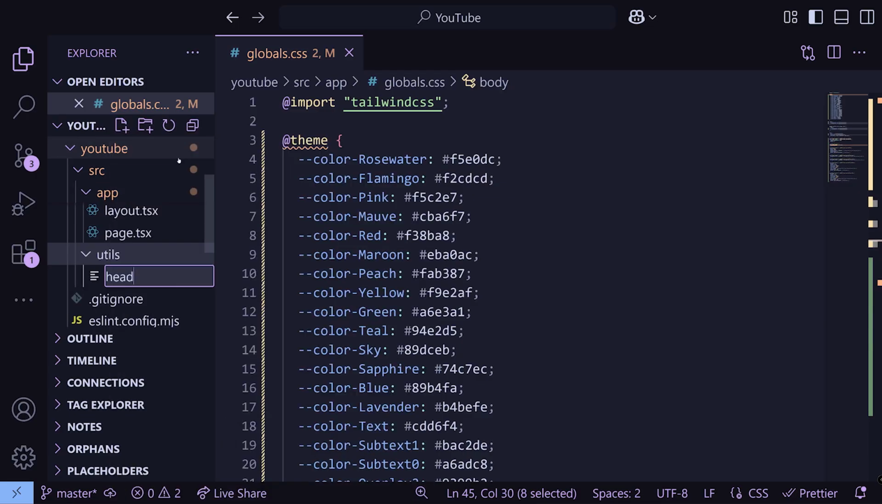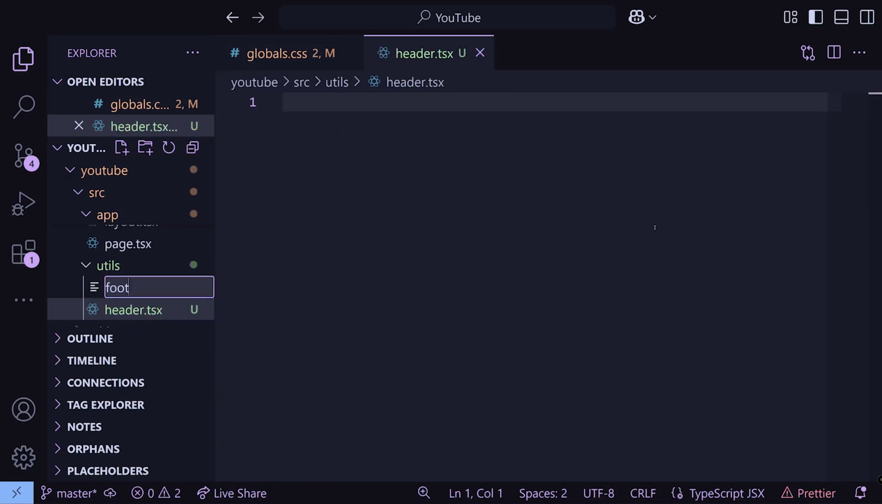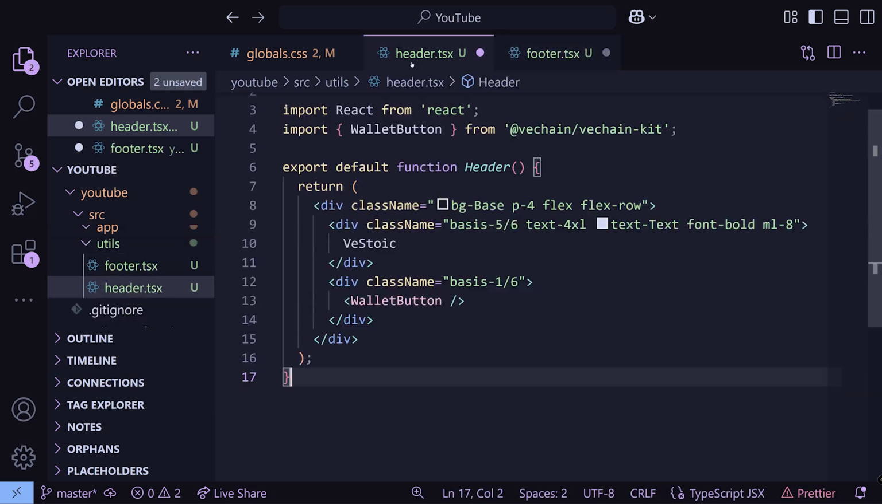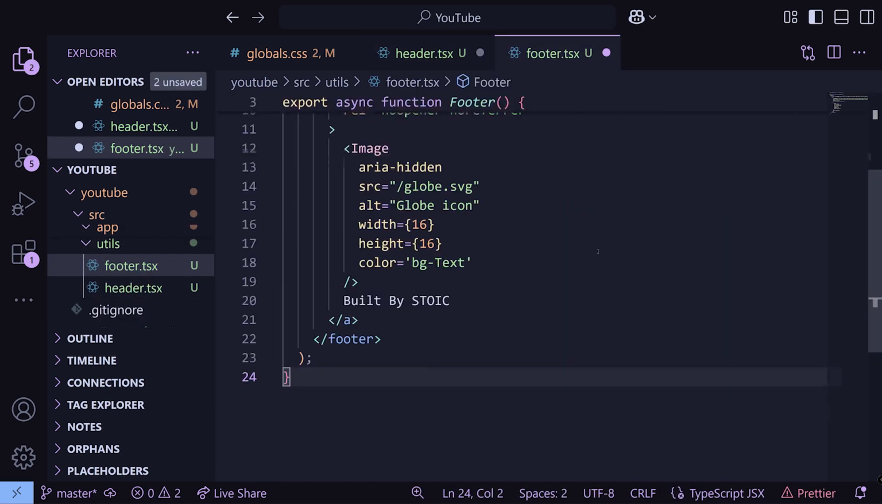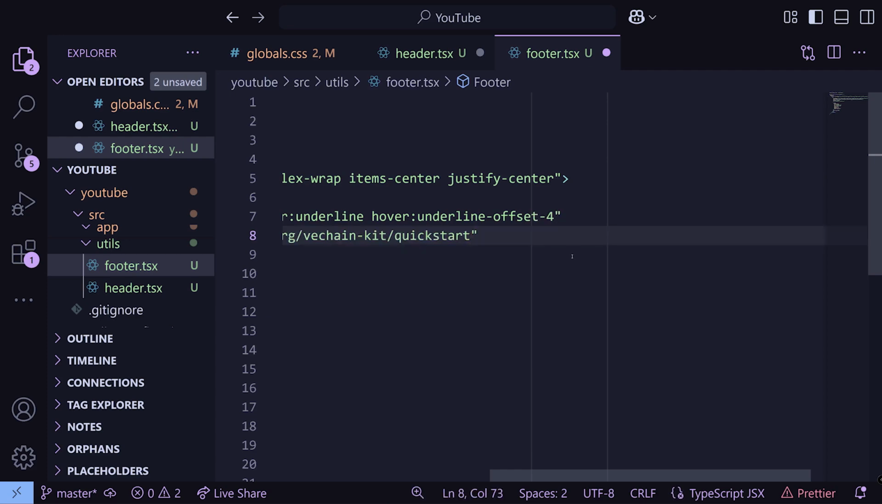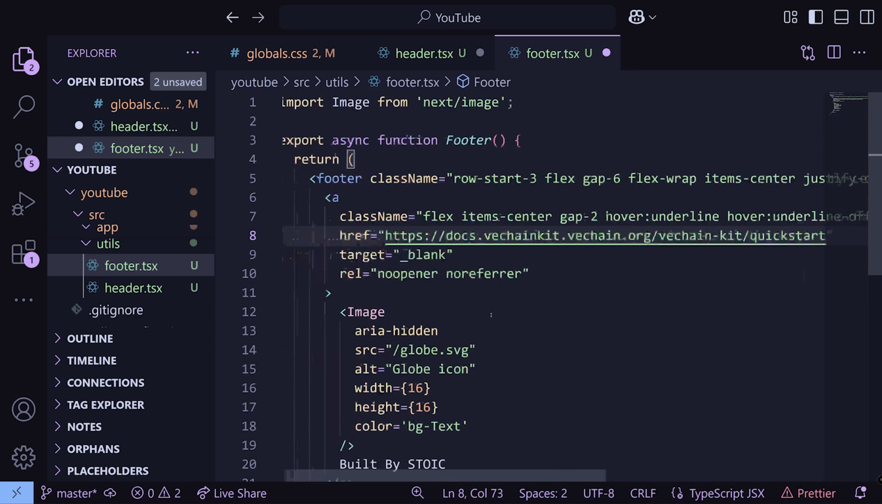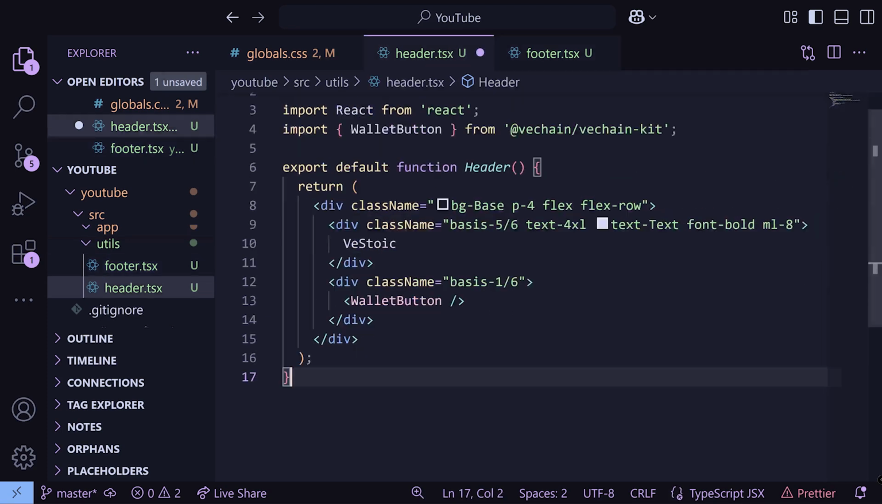So we're going to create a header and a footer. I've already set up the header, so I'm just going to paste that in, and the footer as well. At the minute, it sends us to the Next.js create next app docs, so we're actually just going to change that to the VKit docs. We'll just copy that URL and paste it in.